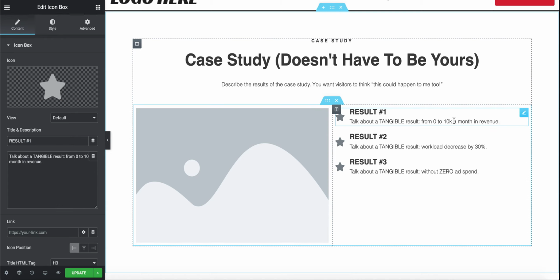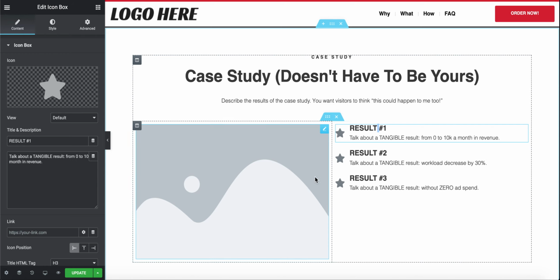So I've added a few results here, just to get your mind working. So 0 to 10K a month in revenue, workload decreased by 30%, because, for example, in our case, the fulfillment free offer actually starts making sales without you having to do much work to get them. And you don't have to spend anything in ads to be able to get new clients. So stuff like that, results that are really tangible, that paint a picture for the person of what they're going to get once they are finished with whatever your fulfillment free offer is.